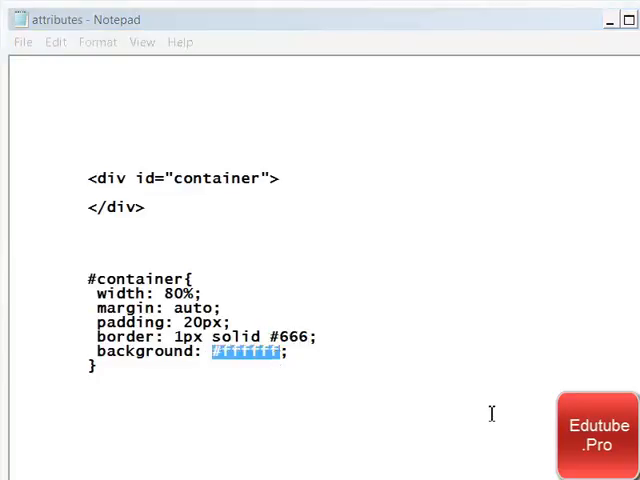An aside here is that notice that the ID selector here in my CSS file begins with a pound sign or a number sign, and the classes, when you use them, will begin with a period or a dot.